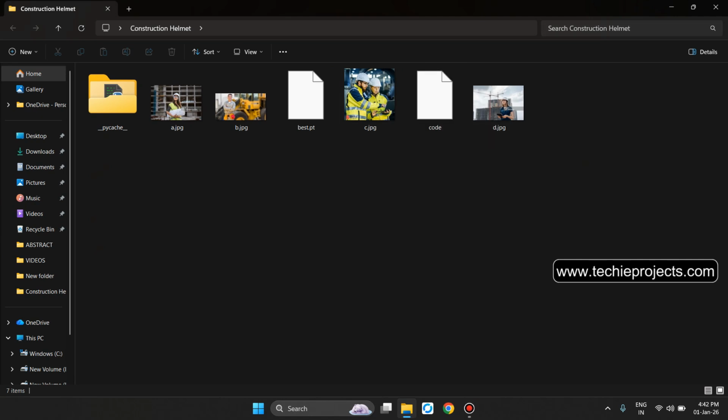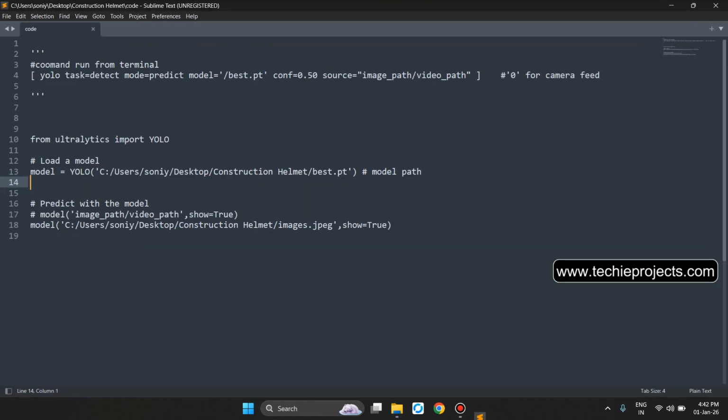This will be the complete project folder. These are a few images which we can try, and this will be the model. This will be the Python code. Let's open it. It is written in the Python language, and we are using the YOLO algorithm to train the model.